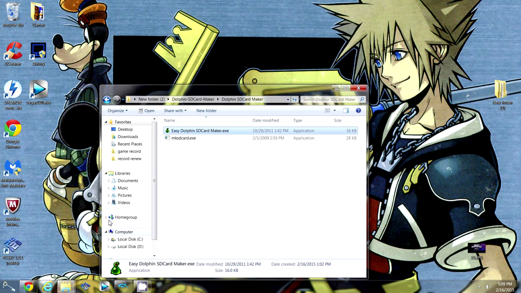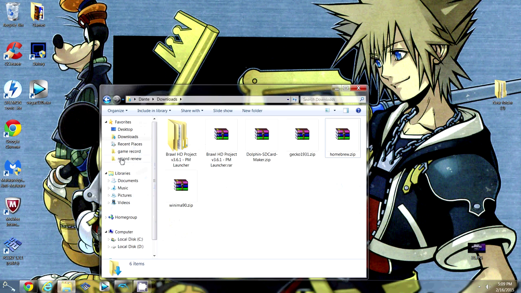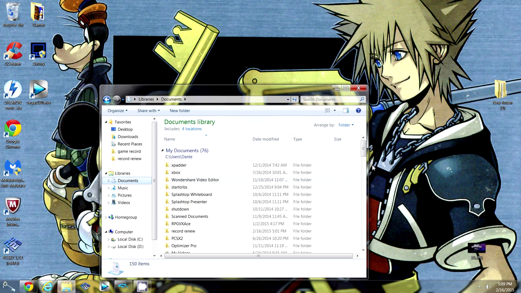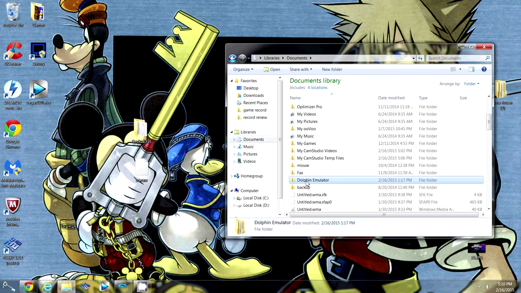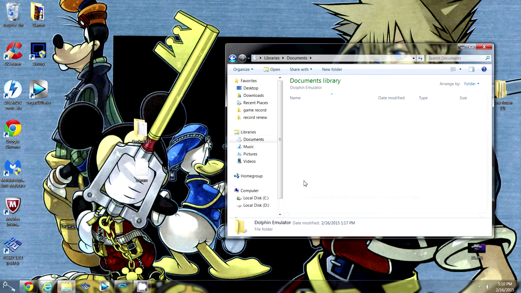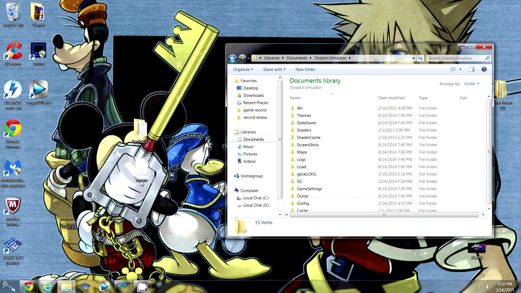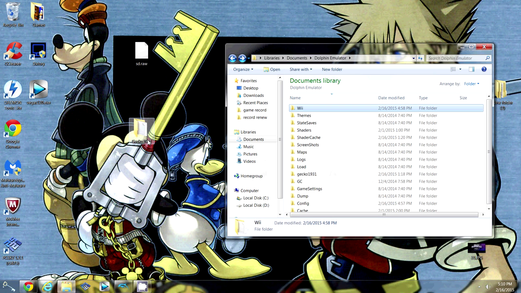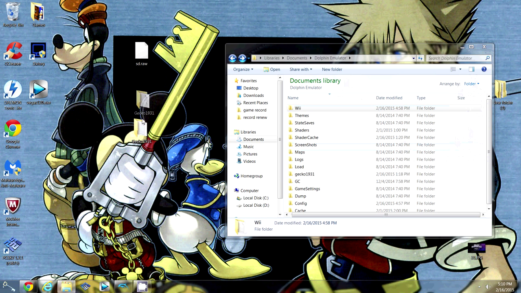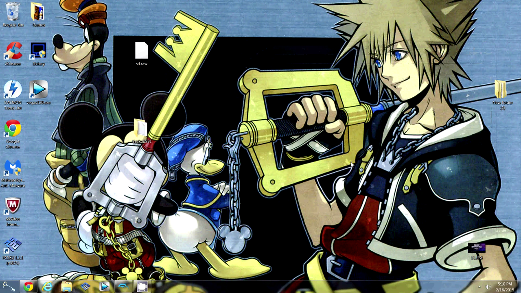So all you have to do is go to documents. That's where most likely your Dolphin emulator folder is, and most likely it's going to be called Dolphin, but mine's called Dolphin emulator. Go to sdcard.rar and drag that into Wii. Just drag it in there. I already have it in there, so I'm not going to do that. And the Gecko 1931, just drag it in this folder, and you're done. I already have it in there, so we're done for now.